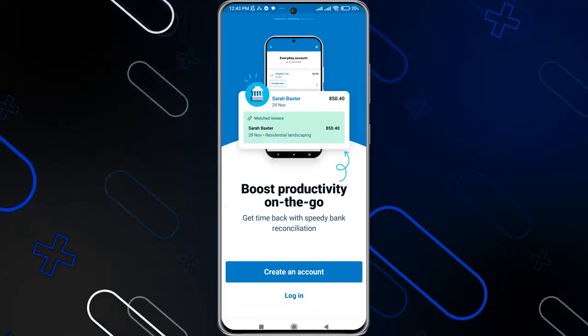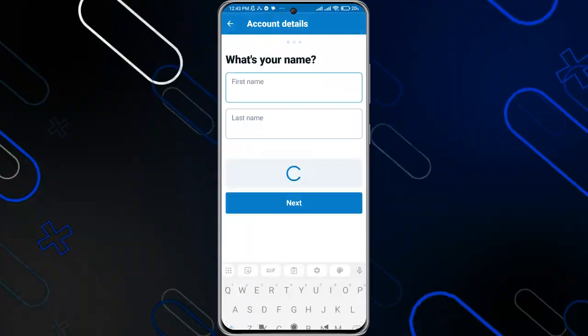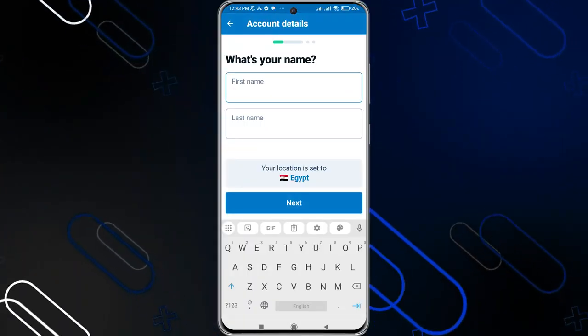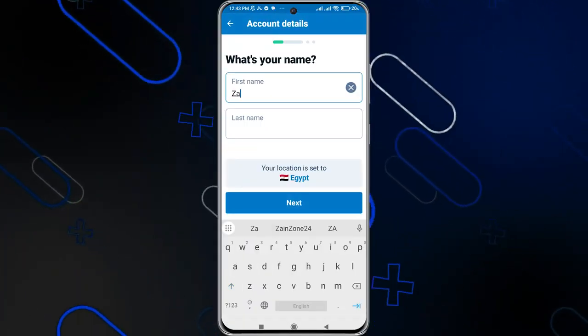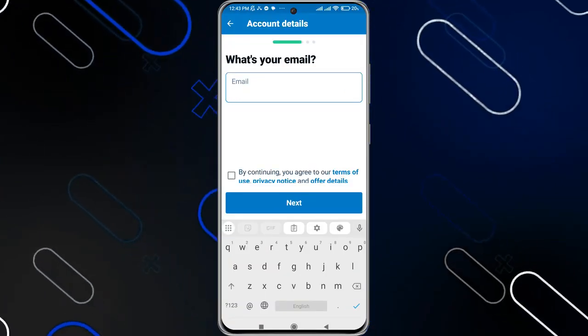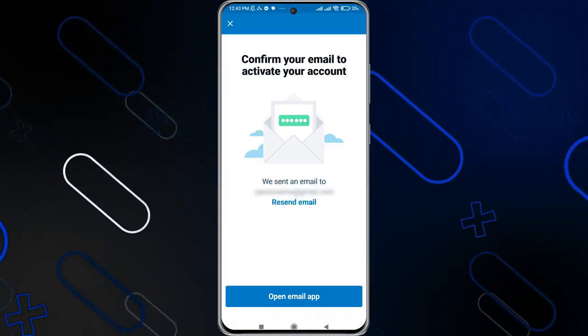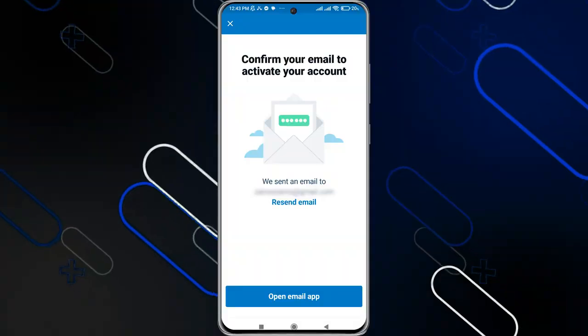And now after you open the application, it will show you this page. Now you can simply click on create an account. Then once you click on create an account, you should now enter your first name and last name, then enter your phone number, then click on next, and now you have to enter your email. And after you click on next, it will show you this message that they need to confirm your email.